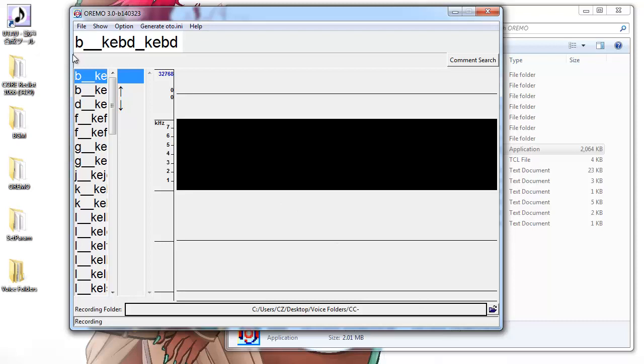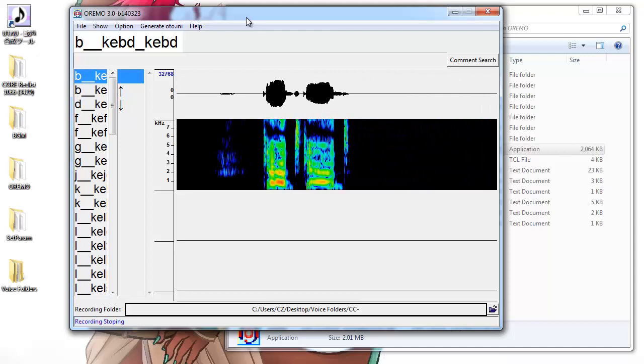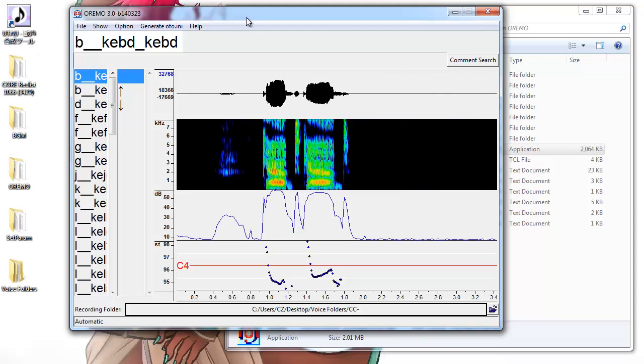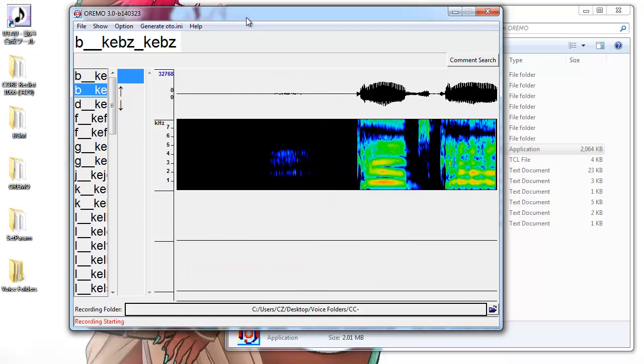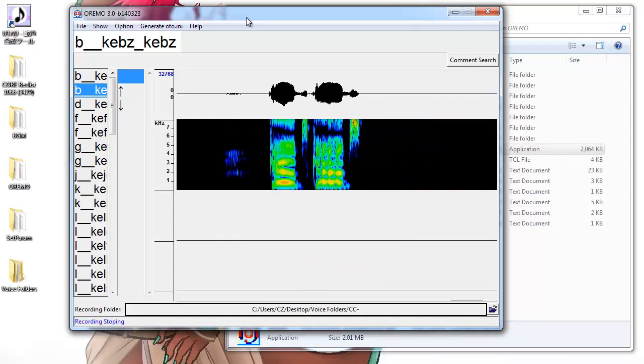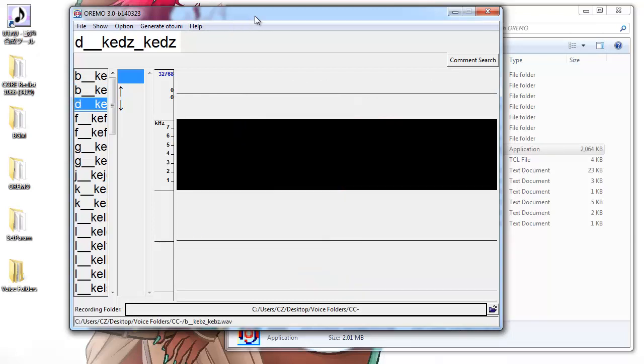Now, for this list, you can ignore the first letter. That's just for organization purposes within the OTAU. And you're going to want to record 2 quarter notes, so it'll sound like this. Cabbed, cabbed. I'll do another one. Cabs, cabs. So that's how you do that one. Make sure you press down to save it and go ahead and do the whole rest of the list.